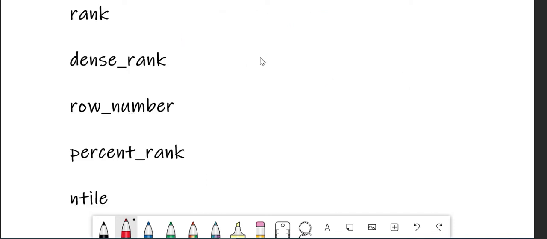Multiple types of windowing functions are there in Spark, but basically in today's video we are going to see the ranking functions. In ranking functions we have rank, dense rank, row number, percent rank, and ntile. We are going to look at rank, dense rank, and row number. Percent rank gives you the percentage of that particular row, and ntile is for the percentile. If required we can make another video for percent rank and ntile.